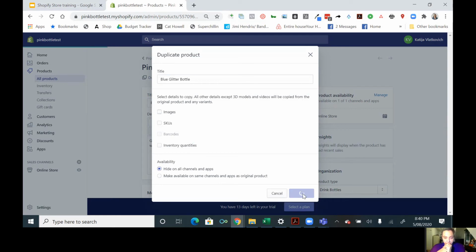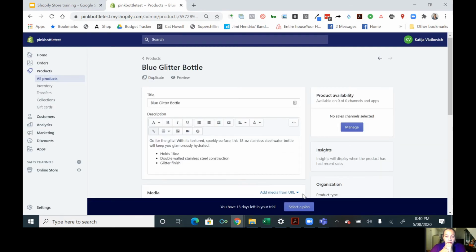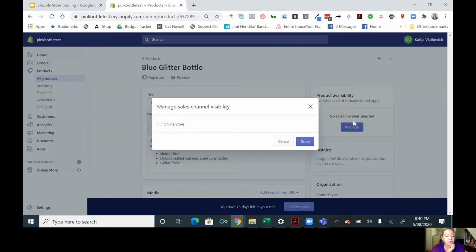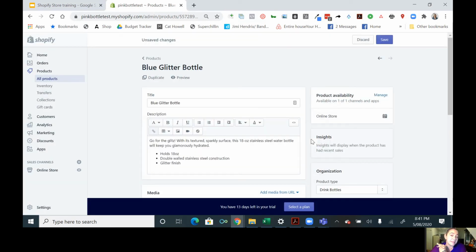So we just click duplicate. Excellent. Now you can see over here how it's available on 0 out of 0 channels and apps. Now we can change that. Always keep an eye. If you can't find something turning up, check it out here, because what's happened here, it's not obviously part of the online store. Now that I've clicked that and I've gone done, that will now be part of the catalog. So that means when we set the site live, it will be available to be searched and found online on the website.